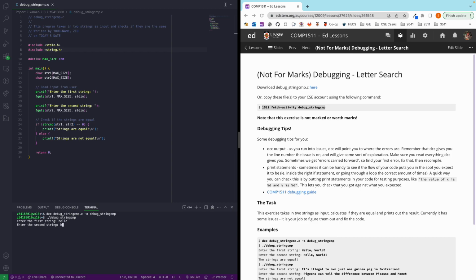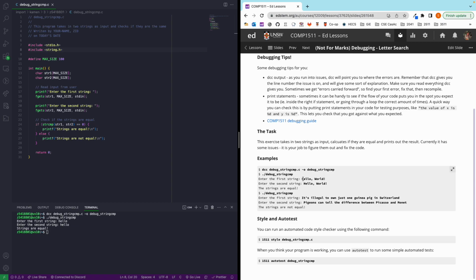Hello. Hello. Cool. It looks like it's working as expected. Let's try it with these. Nice, that looks good. Let's check the different case. And I guess a little bit longer of a string. Cool, looks like it's working as expected. Let's run auto test.